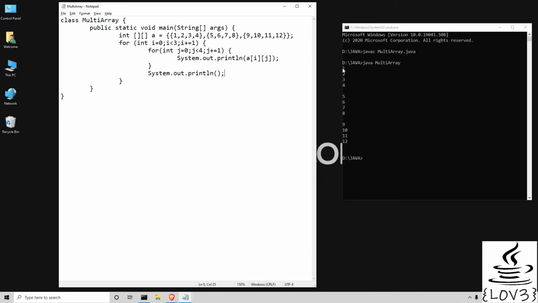So first it will print 1, 2, 3, 4, and then it will come out of this inner for loop. Then it will print this one, which is just a blank line, and move to the next line. Then it will go to this for loop, and come here again with I being 1. So the first time it will be 0 and 0, and then it will go from 0 to 3, and then it will come here and I will be 1, and then it will come inside. Again J will start from 0.